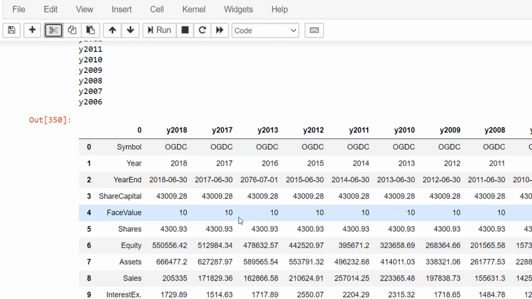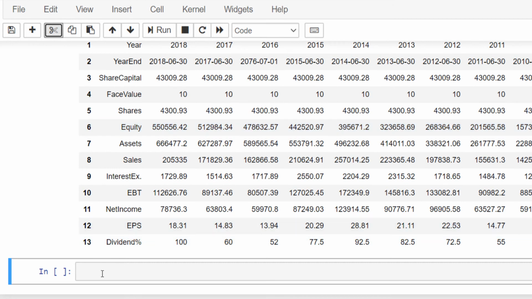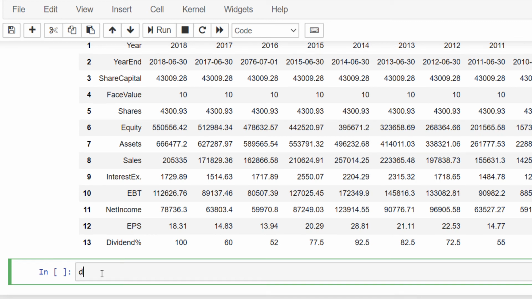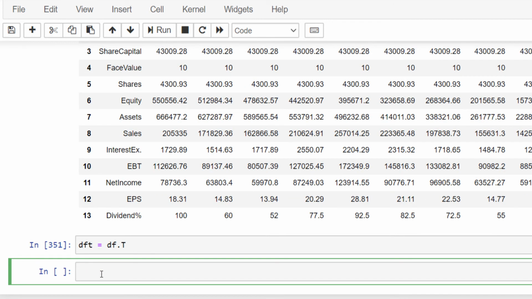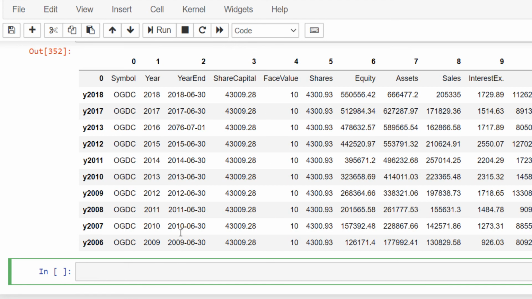Okay, our next task is to transpose this data frame, rows to columns and columns to rows. It can be easily done. So let's call it DFT. I am not disturbing the DF, we might need it. So DF dot T, capital T, will transpose this data. So let's see what I mean by that.